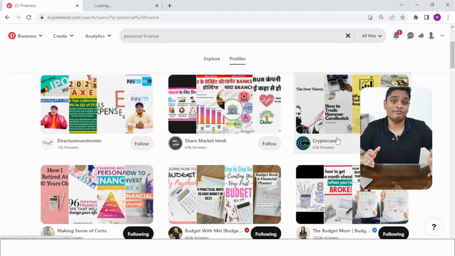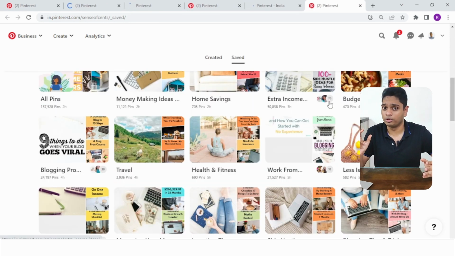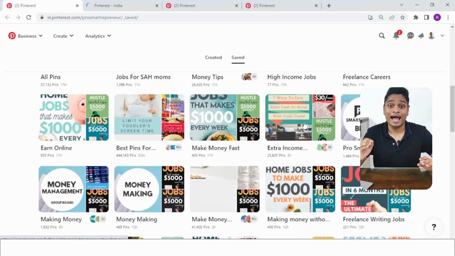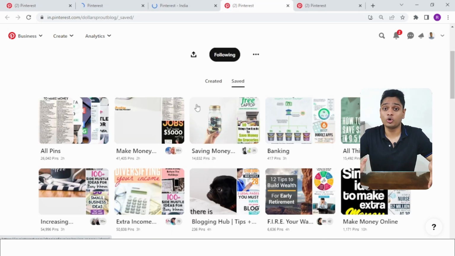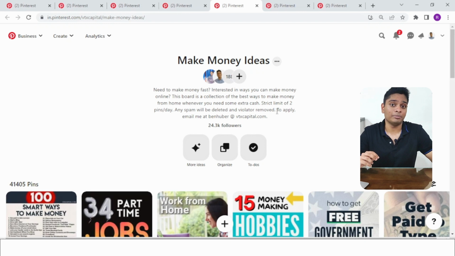An easy way to identify if a board is a group board or not is by looking at the right-hand corner of the board. If there are multiple circles with images in it, it means it's a group board. Right-click on these multiple circle boards and read the description. Some group boards have the join button which you can click to join that group board. Others ask you to email them, and some group boards don't accept new contributors.